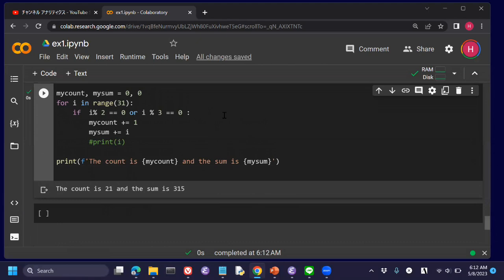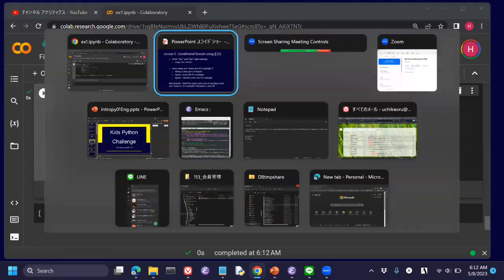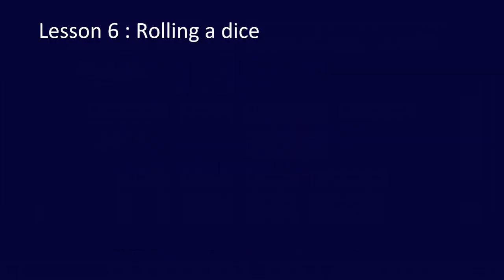Okay, let's go to today's lesson. Today is an interesting one: rolling a dice. In the old days, of course, the singular form of dice is die, but here I use dice as a singular form. Okay, fine. So roll a dice and print the result. So what's the point? A dice gives a result randomly between 1 and 6.